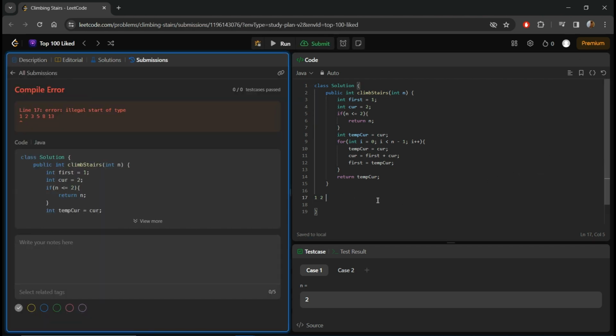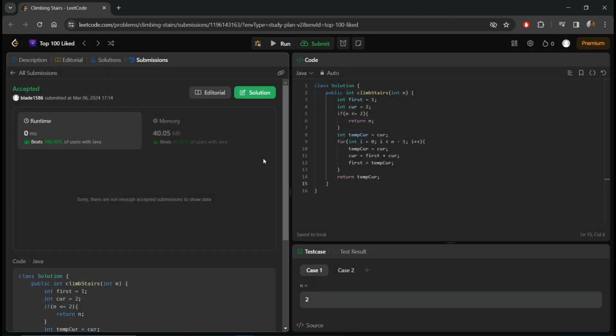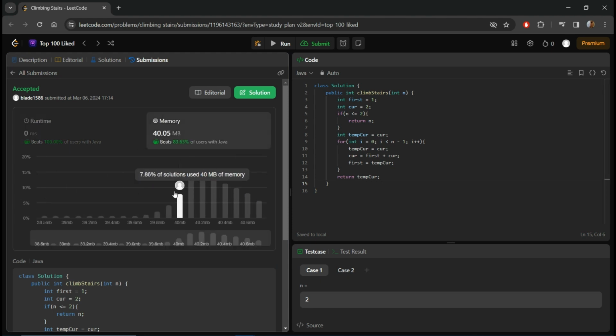Oh, there it is. And that's the answer. The runtime is very quick. Memory doesn't matter because they're all basically the same.